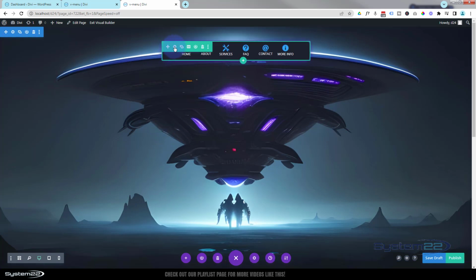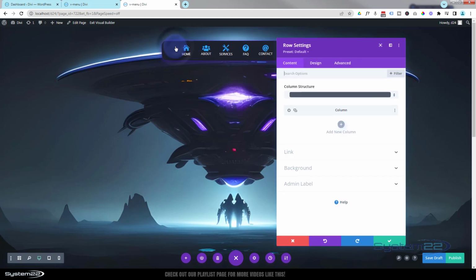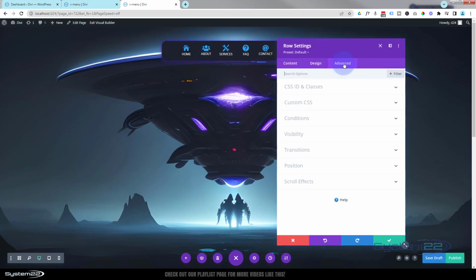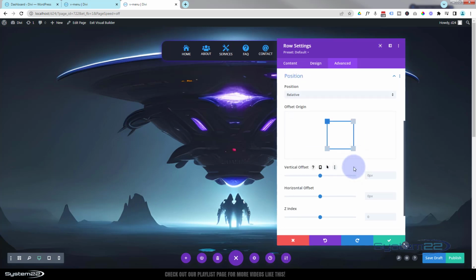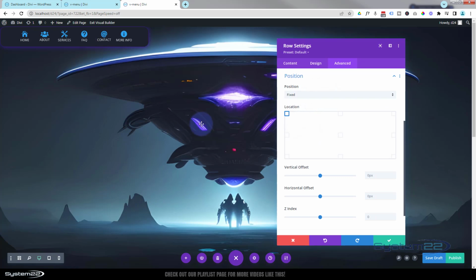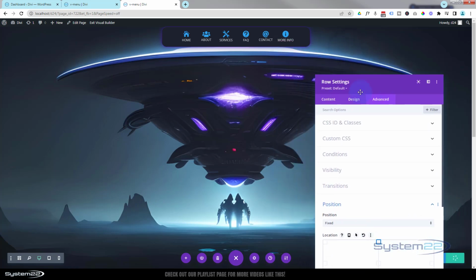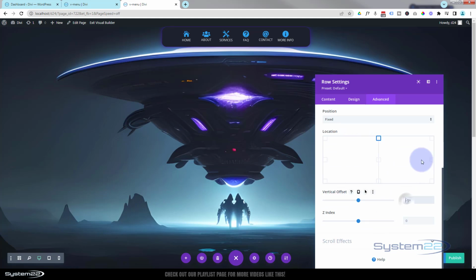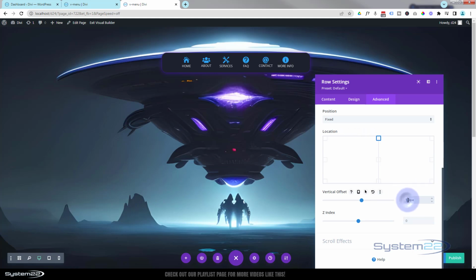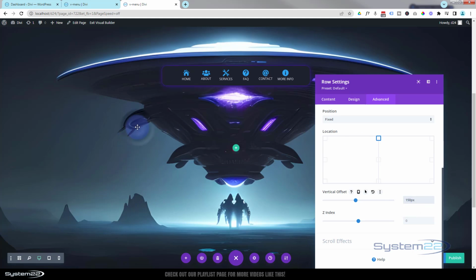So let's go back into our row and fix that how we want it. Into the row again, over to advanced, position. I'm going to change it from relative to fixed. As you see, it's top left at the moment. I want mine top center, and I want it a little bit down, perhaps over our image here. So I can use vertical offset. Let's try perhaps 100 pixels. Yeah, maybe a little bit more. Whatever works for you. That way that's going to stay there at all times when we slide up the site there.